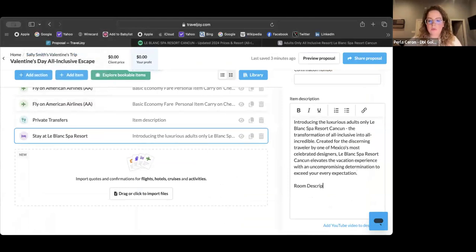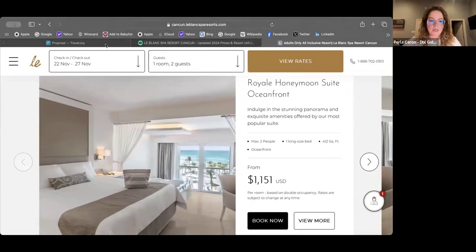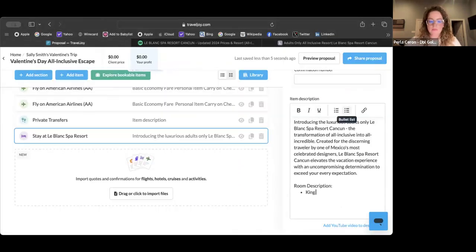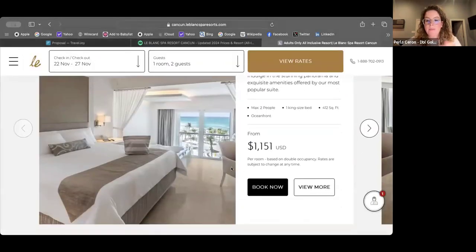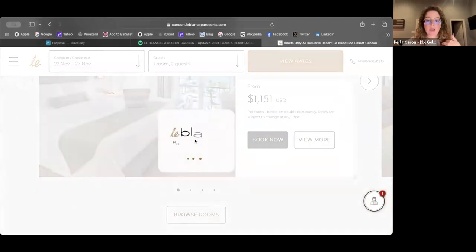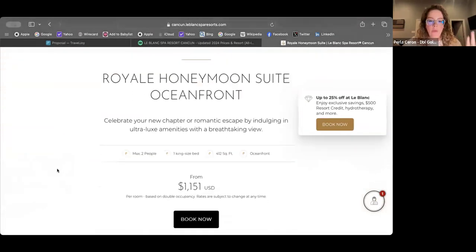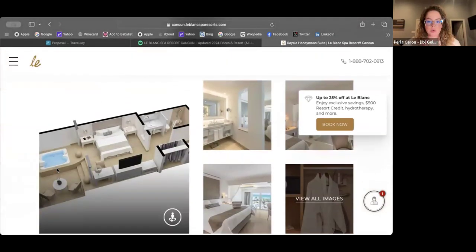So I always then include room description. So they'll have king size bed, oceanfront. If maybe they have any additional amenities, maybe there are some room categories that will give them exclusive lounge access or something like that. I'll make sure to include that in the room description.